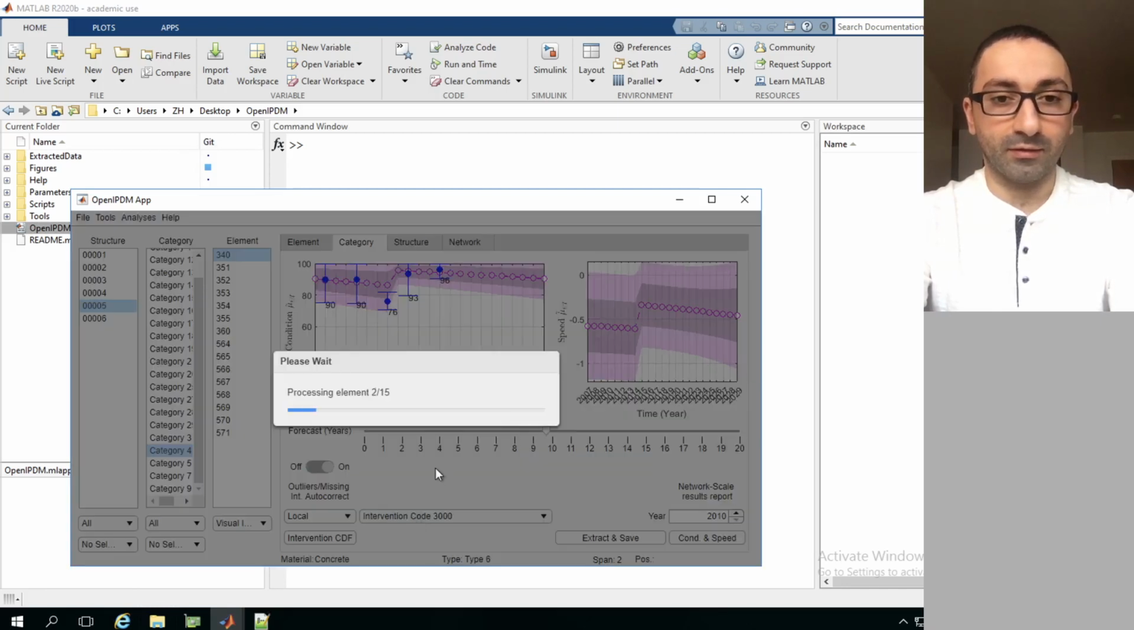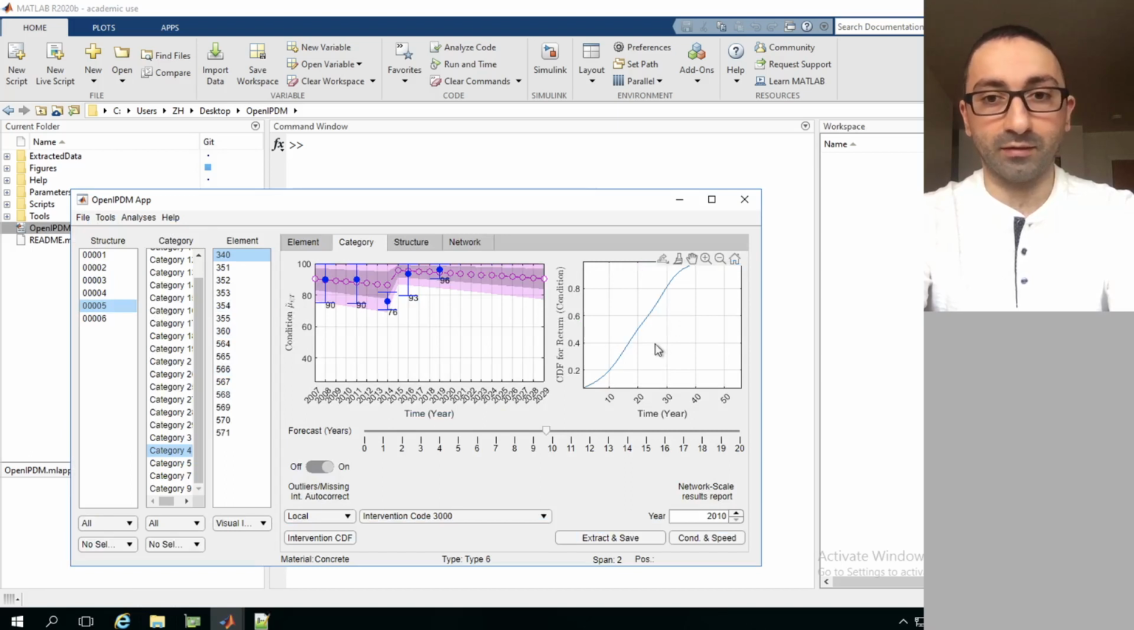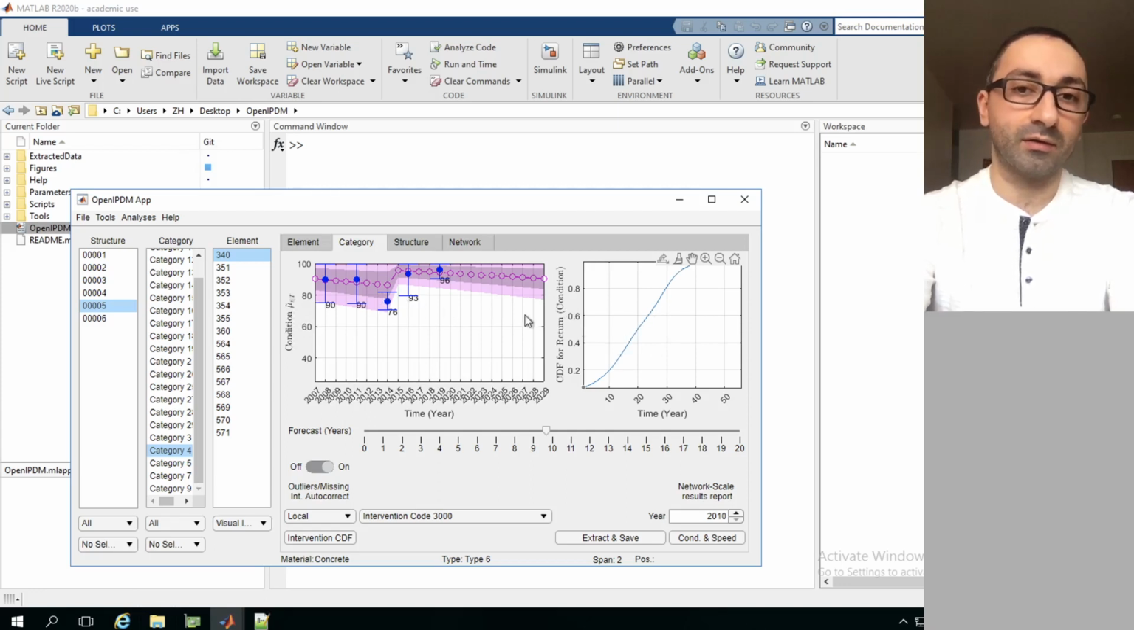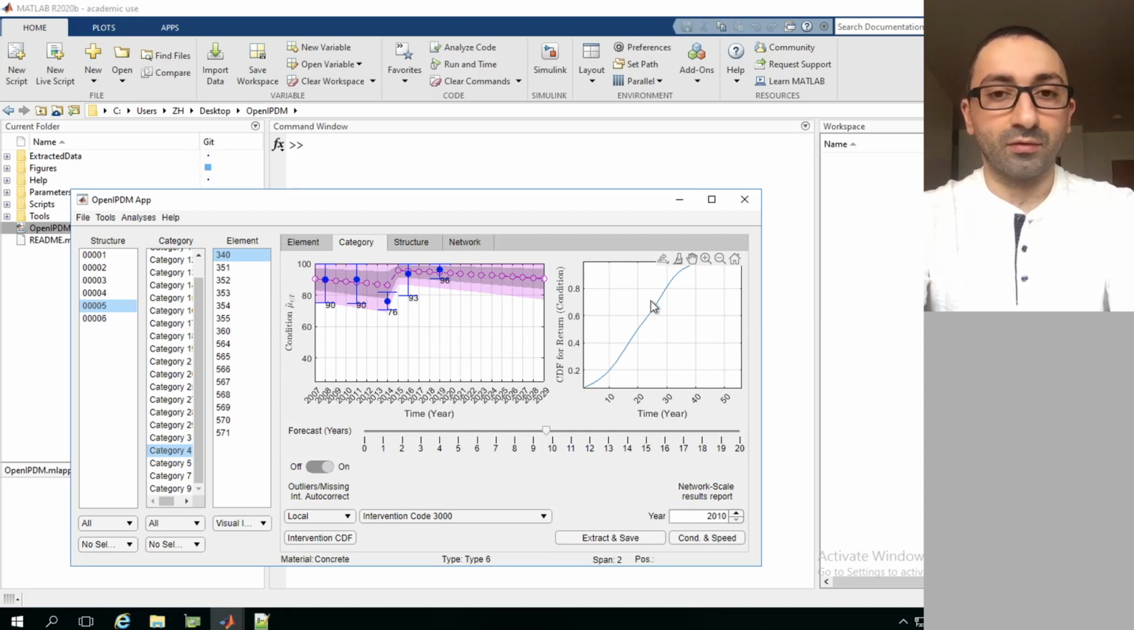Let's keep it 3000 and run it. So now it's examining all the elements within this category. This is the CDF for the intervention, and this is the CDF for the return to the condition prior to the intervention. For further details, there's already published work that would help in interpreting the curve about the intervention, but in general, that is its role here.